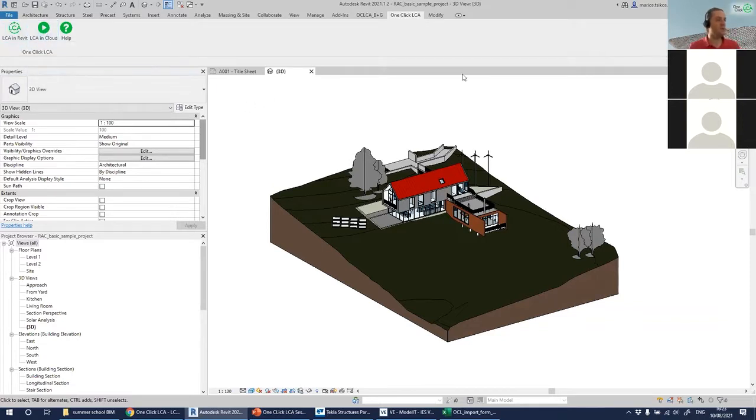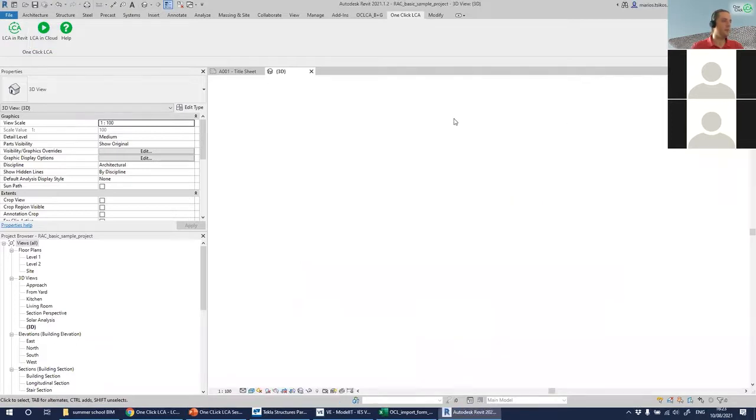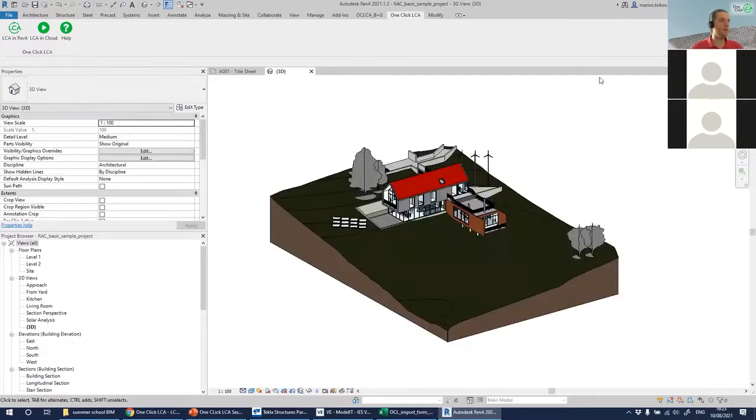The LCA in Cloud option, what it actually does is that it takes all the material quantities that have been modeled in this Revit model, and it will just upload it straight away to your One Click LCA account in a very similar way to Excel. And we can actually do that so that you can have a look. So it will literally just upload everything, and it will open your One Click LCA account in your browser.